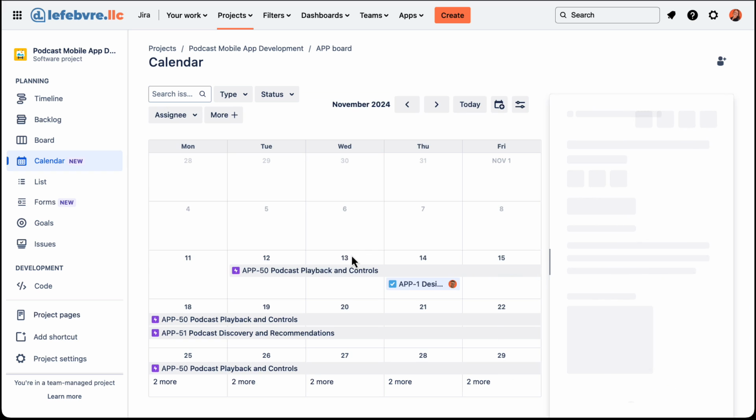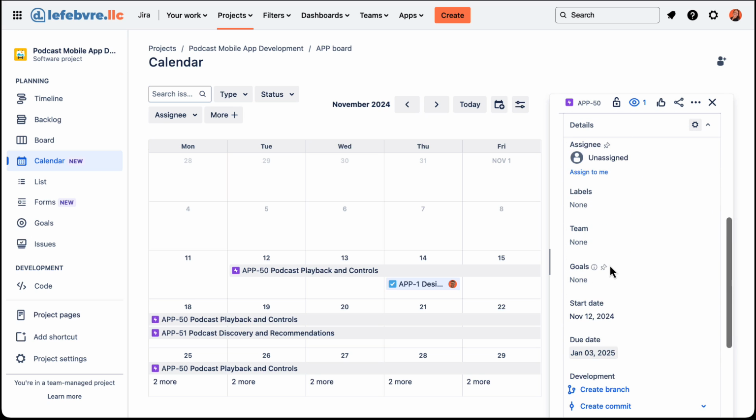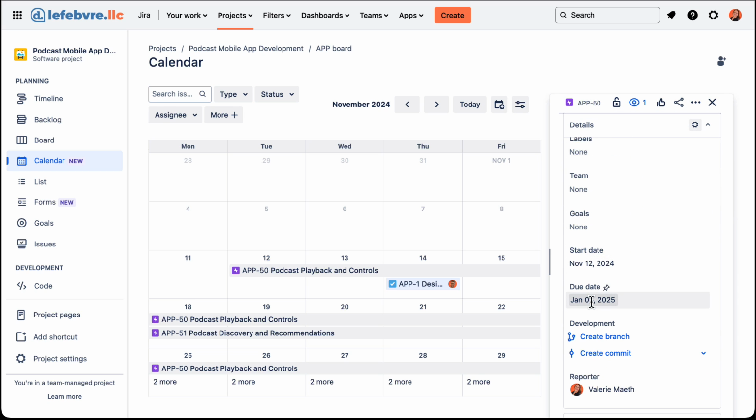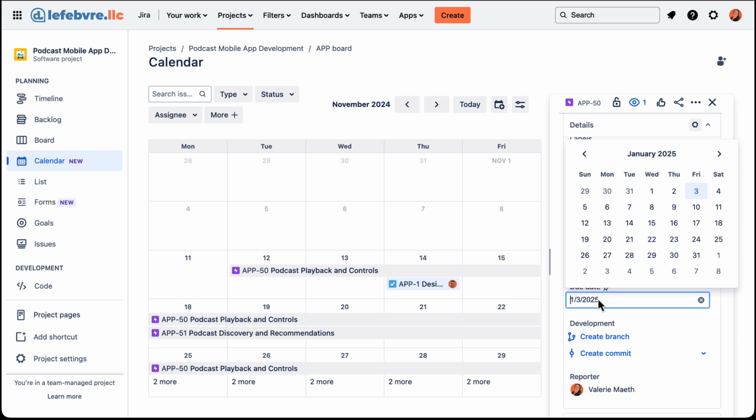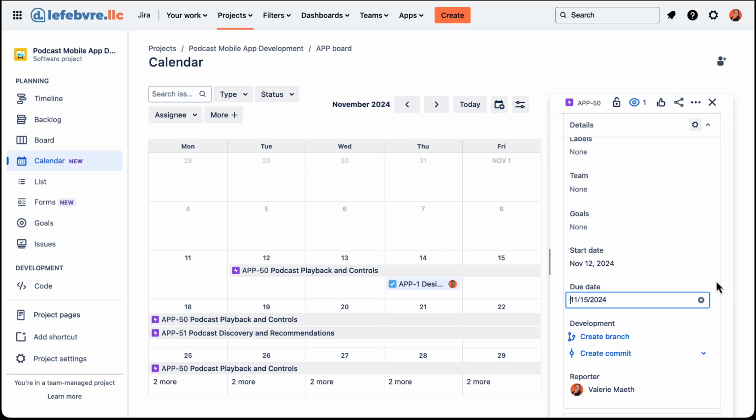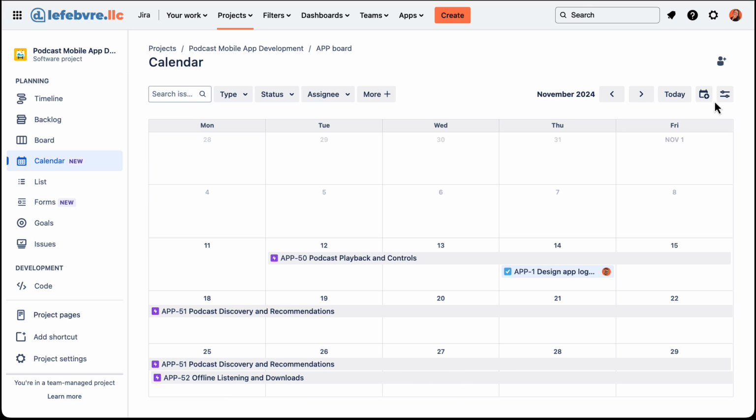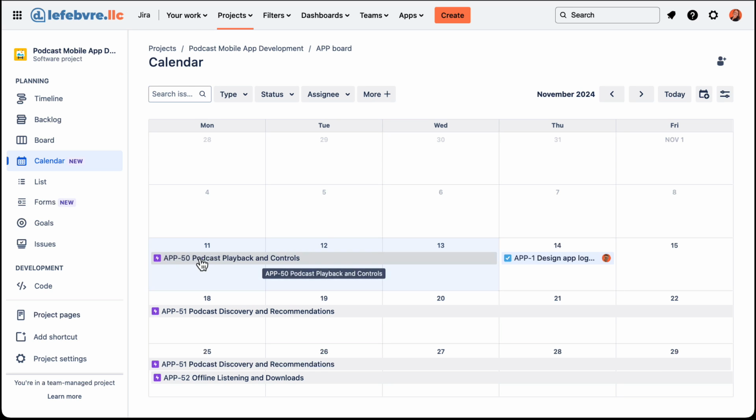So if we open up this epic here, we can see the start and due date. Actually, let's make this something a little bit closer so we can see the entirety of our epic here. Something like that. There we go. So now we can see the whole thing. And now, just like you would expect, and similar to the timeline view, we can drag from the ends to change those dates however we may want.